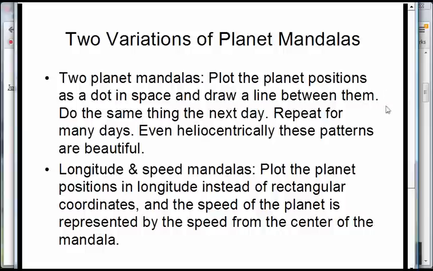slideshow here, the PowerPoint. So that's one variation. And here we're doing a little more than nature. We're connecting the planets, sort of a human idea or a mathematical abstraction added to the mandala by drawing a line between them. So that's a variation on planet mandalas. These are all planet mandalas. You can have a simple one planet mandala, a two planet mandala. And another variation is that instead of plotting the actual position of the planet, you could plot the longitude from 0 to 360 degrees.